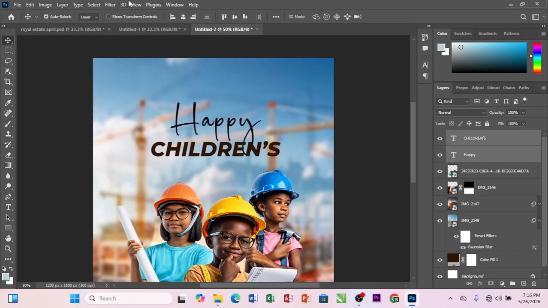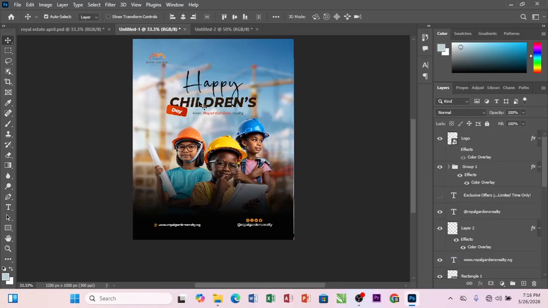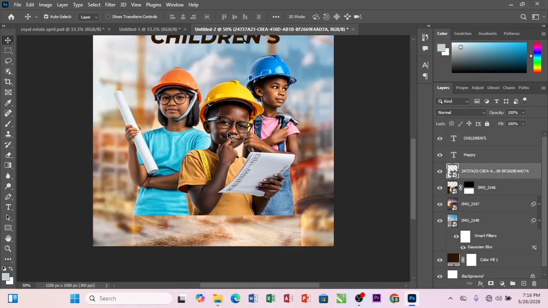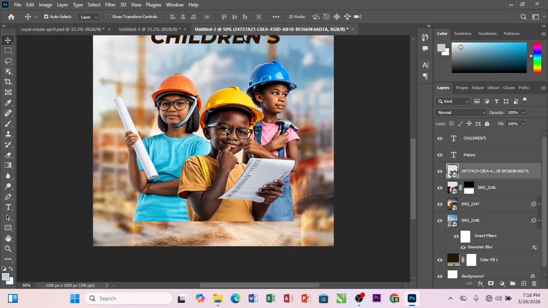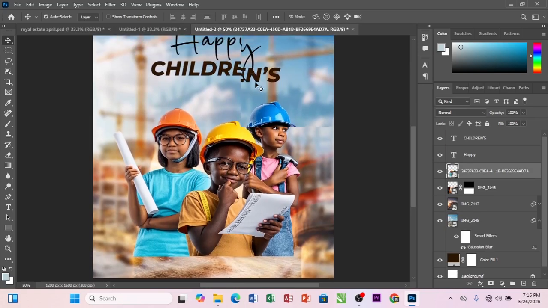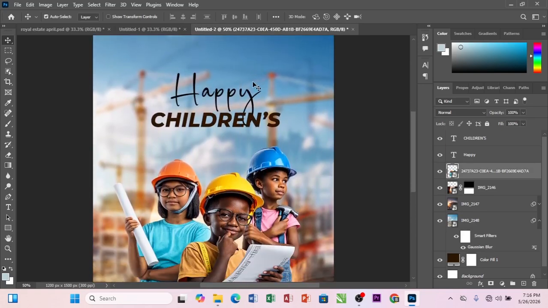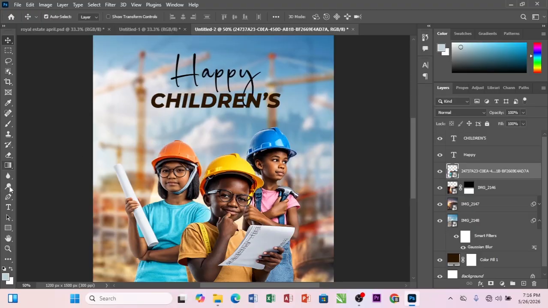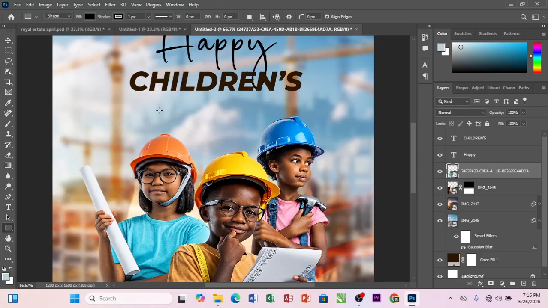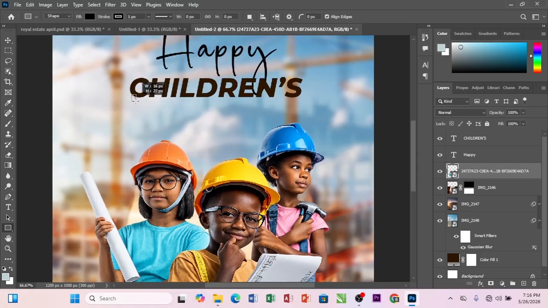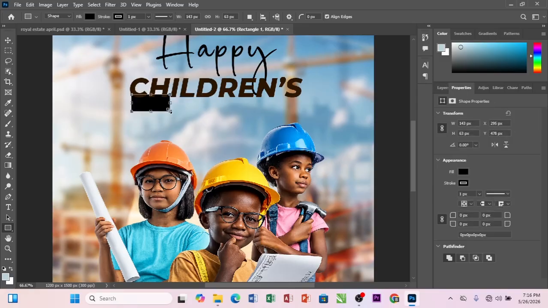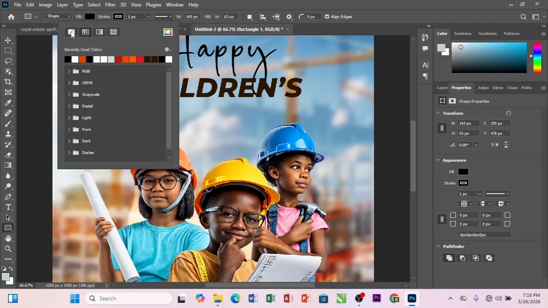So perfect. I'm going to walk you through how I create this. So first thing we're going to do is create our shape. Then let's remove the outline.